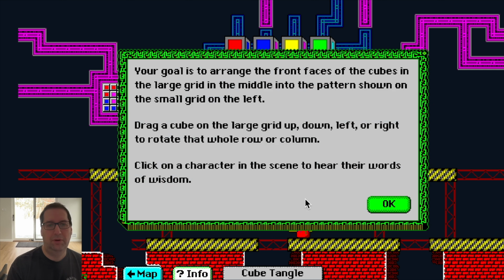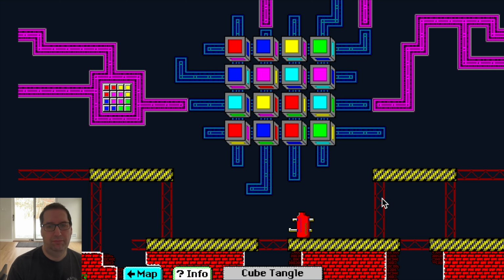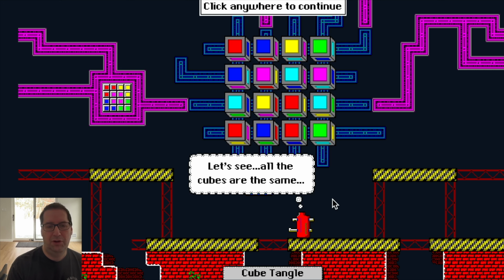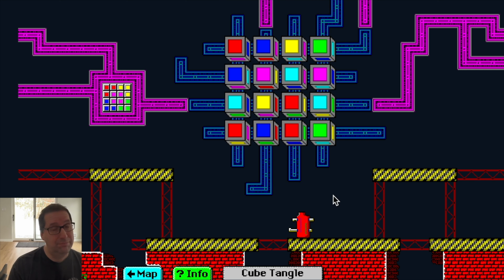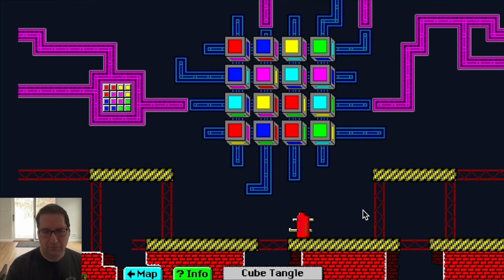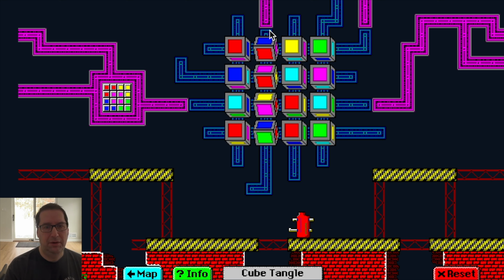Okay. Arrange the front faces. The cubes are all the same. That's a good hint. Easier than it looks. I like that. All right, so that one's already red. Looks like we moved the entire row and column.